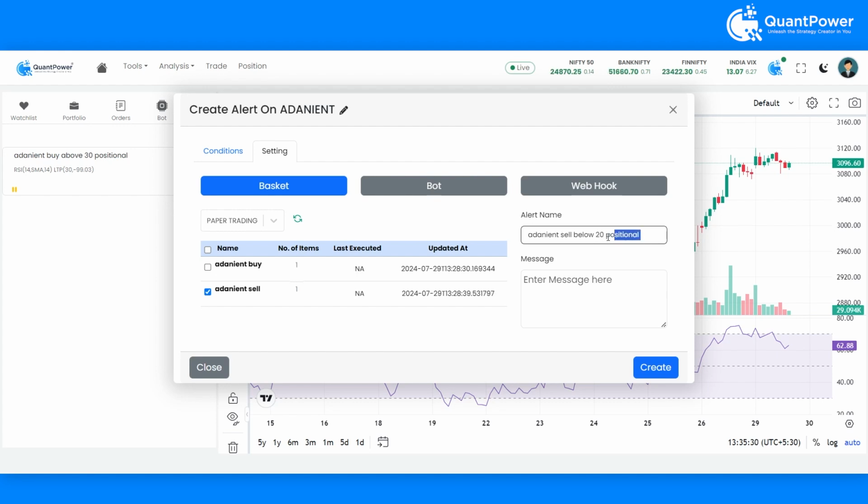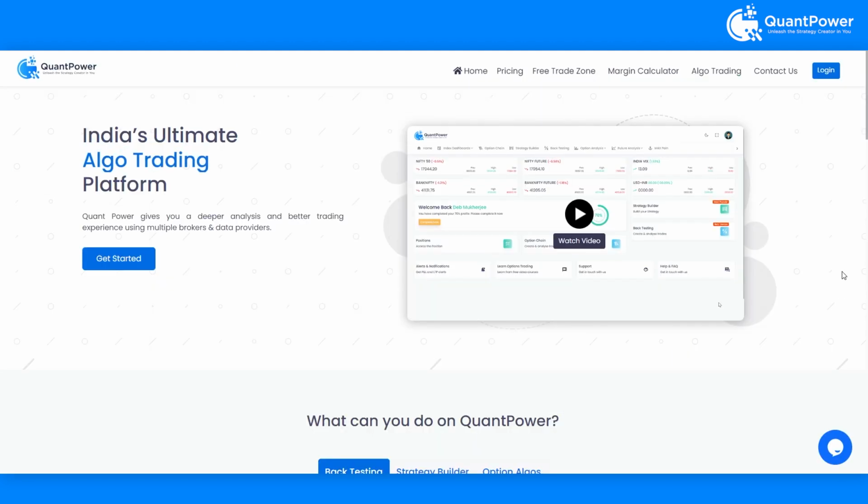And that's it. You've created a simple yet effective investing algorithm using Quantpower. Feel free to experiment with different indicators based on your preferences.